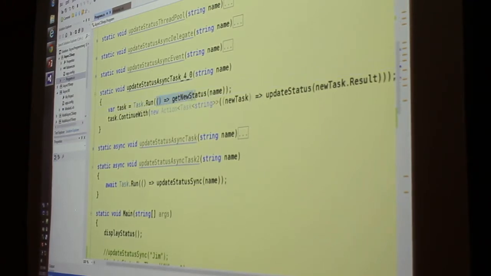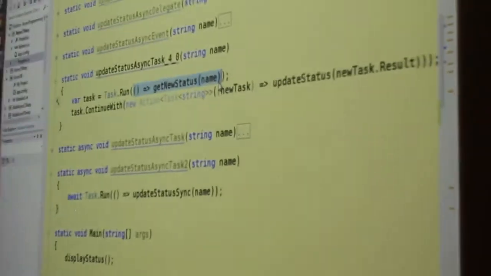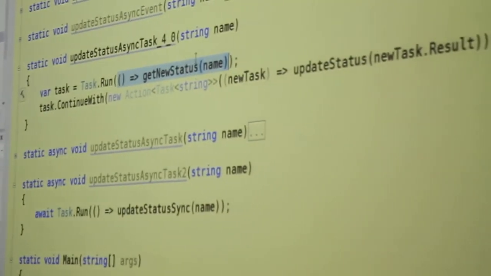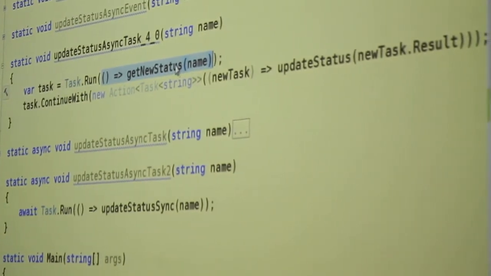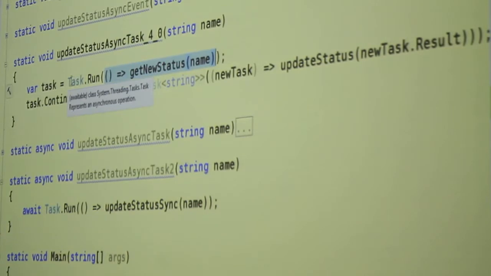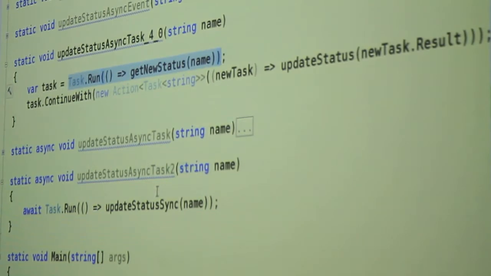Here's that same lambda I've been using over and over in all these examples. No arguments coming in, and returning the get new status, which takes 3 seconds. All right, and this is not unlike the request I made to the thread pool manager a while ago, except I'm not giving it a callback.